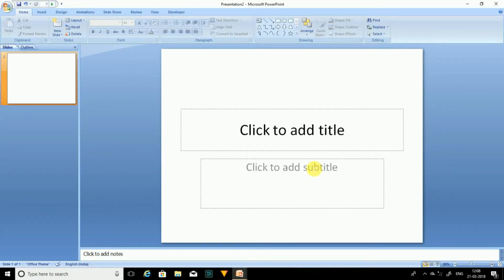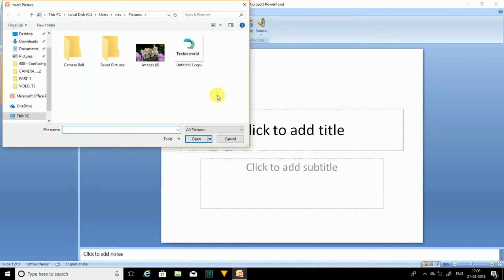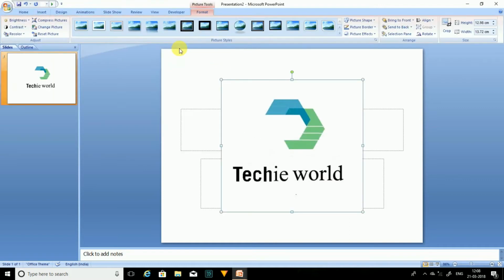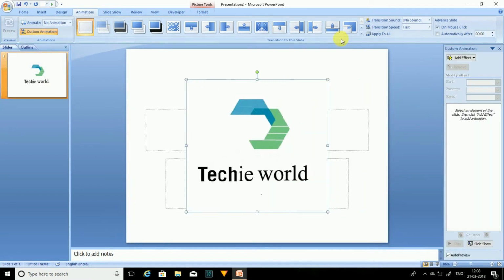Firstly, open PowerPoint and select a picture in which you want to add animation. So I will select a picture from my computer. I will go to picture option and select the picture of my logo. Now to add animation to this picture, I have to go to animation tab. In the animation tab, we will see a custom animation option. You have to click custom animation, and here we have to click on add effect option.